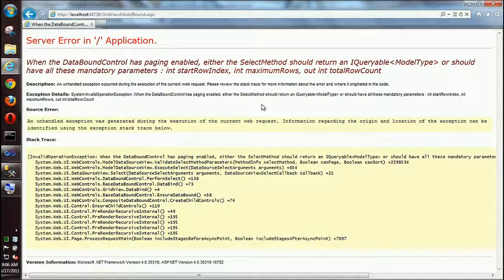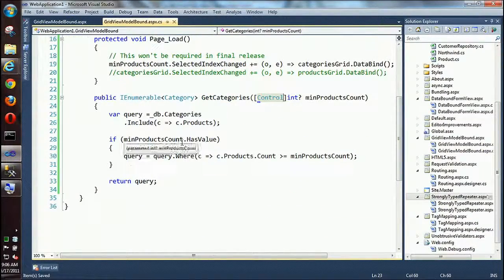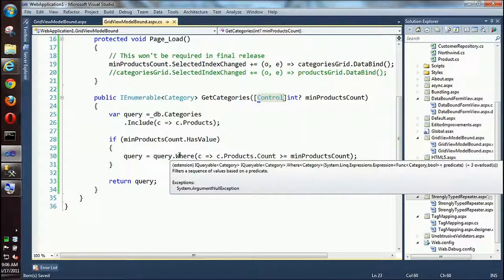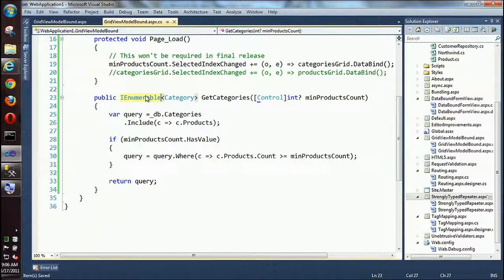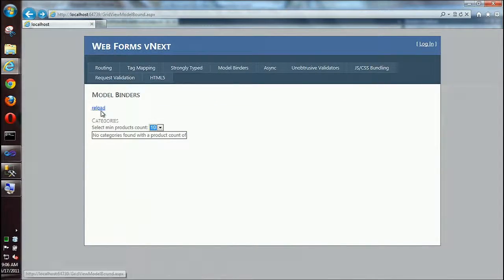Okay, so it's saying when you have paging enabled, the select method needs to either return an IQueryable or take a whole bunch of parameters so that you can do the paging yourself. Well, I don't feel like doing that, so I'm just going to return an IQueryable and see what it does. So let's go back into here. Luckily, I'm actually already working with an IQueryable because I'm working with Entity Framework, so it is a LINQ query provider. So I'm going to just change this from IEnumerable to IQueryable and rebuild that. Okay, that builds. That's great. Let's come back into my page. Hit the backspace, hit reload.